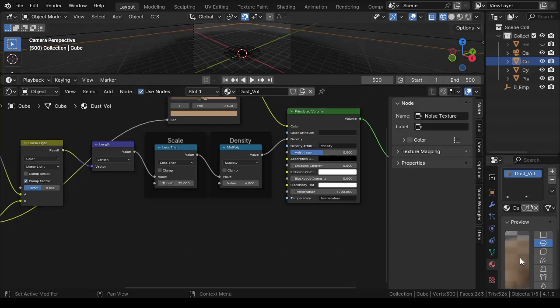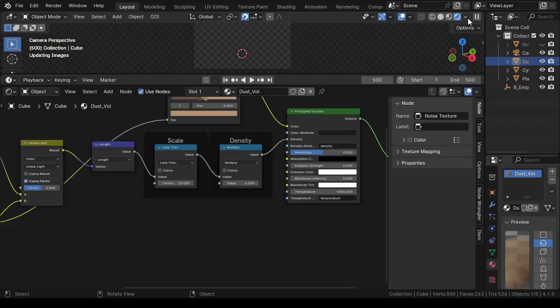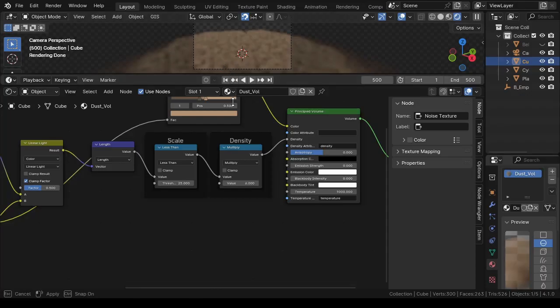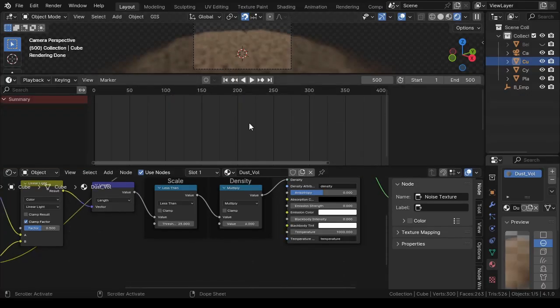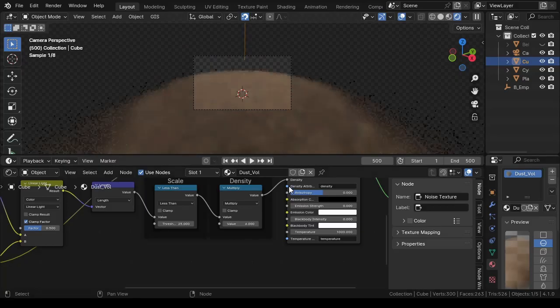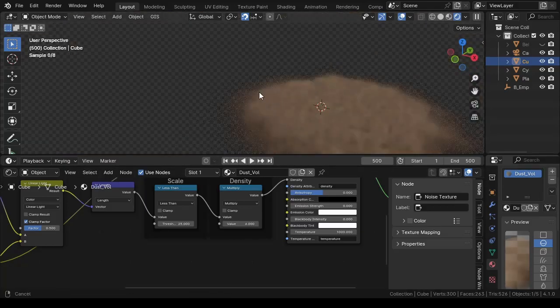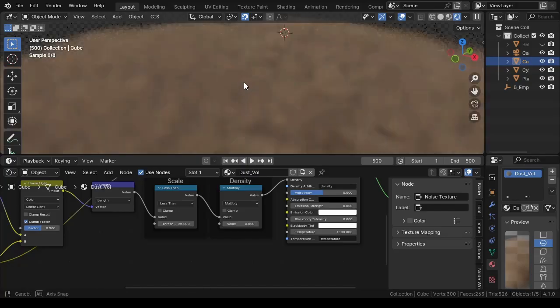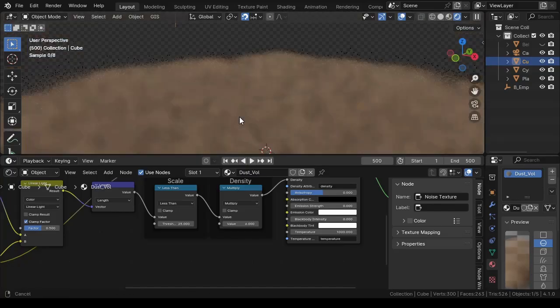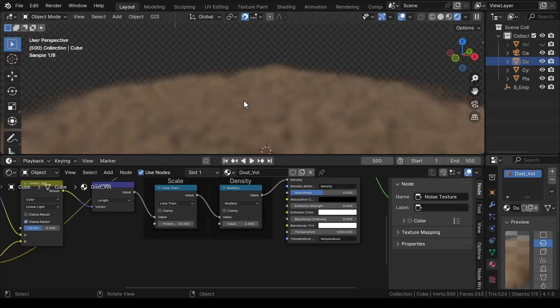Let's take a look at this in cycles. As we can see, the noise is a bit heavy. So feel free to bump that down if you like, or just, again, tweak it as you see fit. Perspective view, just look around. Make my potato PC cry a little bit.